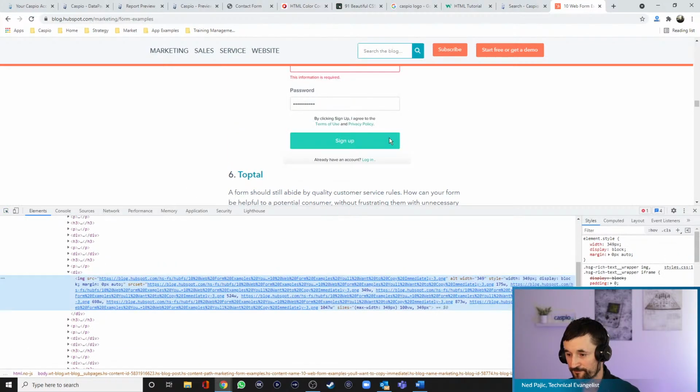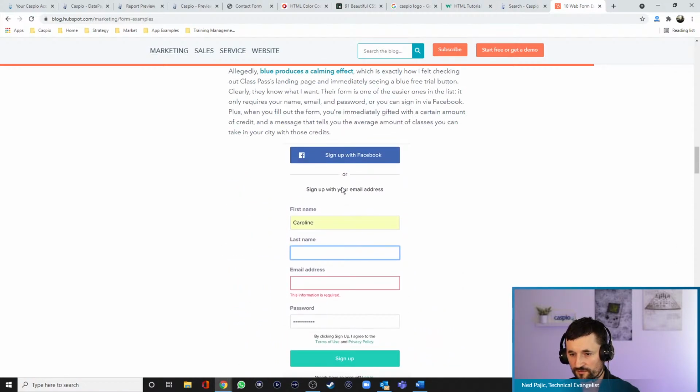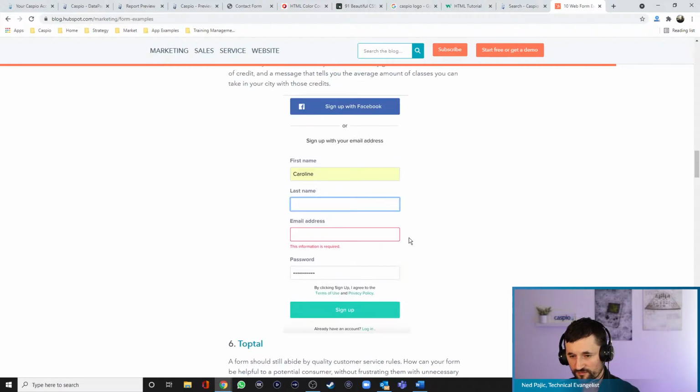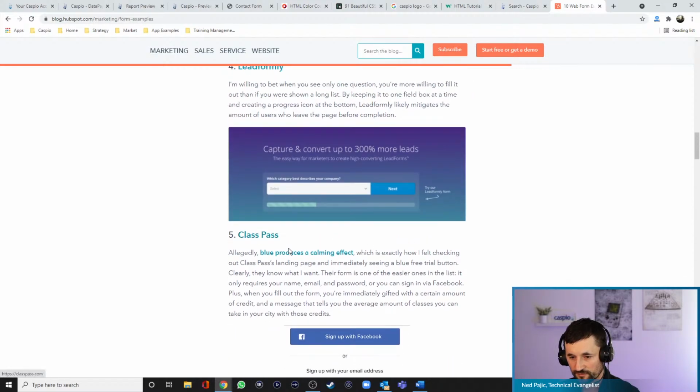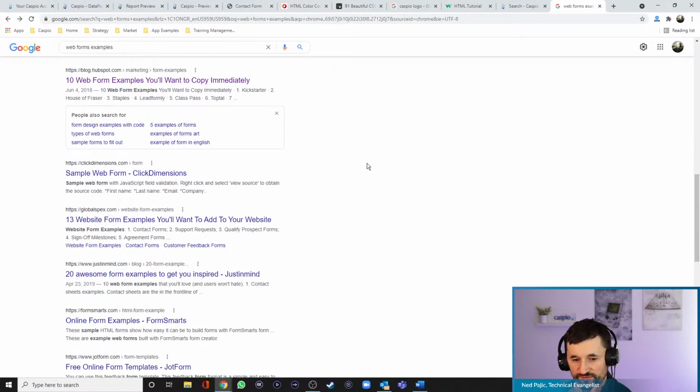Okay, this is an image, so this is not an actual form. Maybe it will take me to a form if I click on it. Okay. Let's see if we can find another one, because that's an image. I can't really inspect an image. It's not going to give me the CSS properties for that. Let's try something different here.